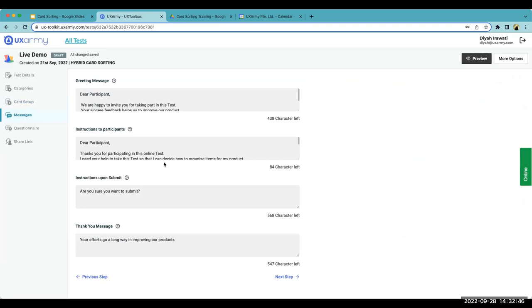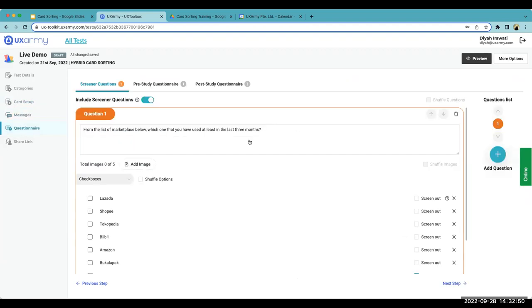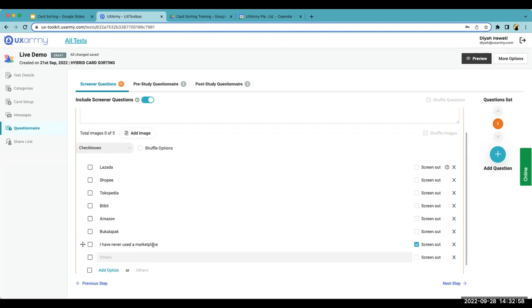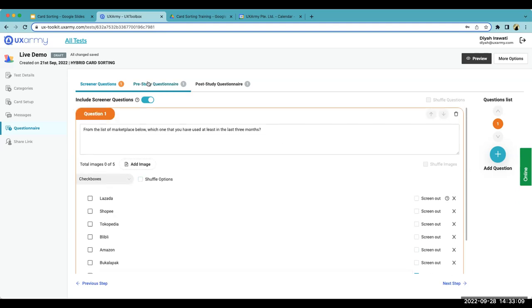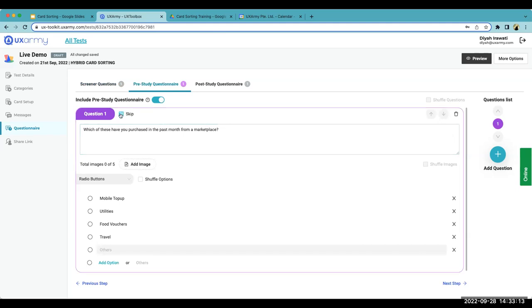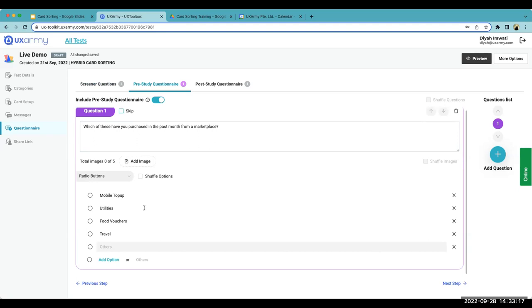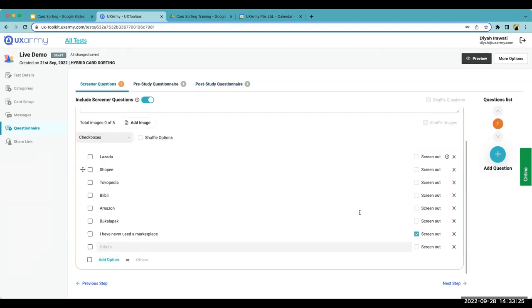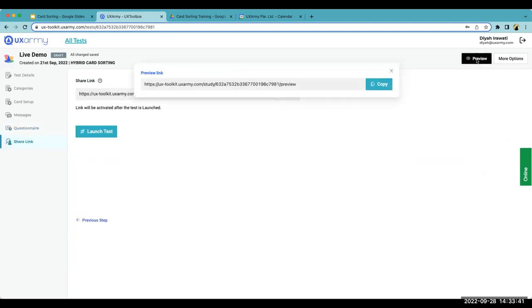This is for the card setup, message, and questionnaire. I just have one questionnaire. Because it's neat and in a good order, I want the respondent to see the same order, so I will switch on this part. For this pre-study questionnaire, I don't want the respondent to skip it, and also this part. For the screener question, if the respondent chooses this choice, then they will be disqualified. And for share link, I'll show you the preview one, copy.